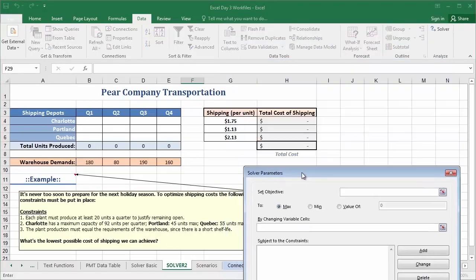In this case here, what's our objective? We're trying to calculate the lowest possible cost of shipping. So our objective cell is going to be the total cost once again. In this case, H7. Only now, instead of calculating the max, we'd like to calculate the minimum.